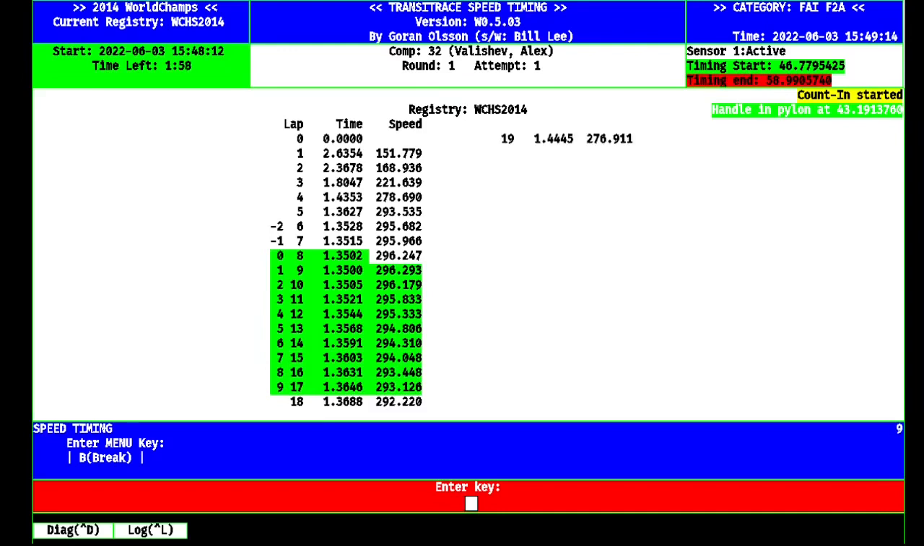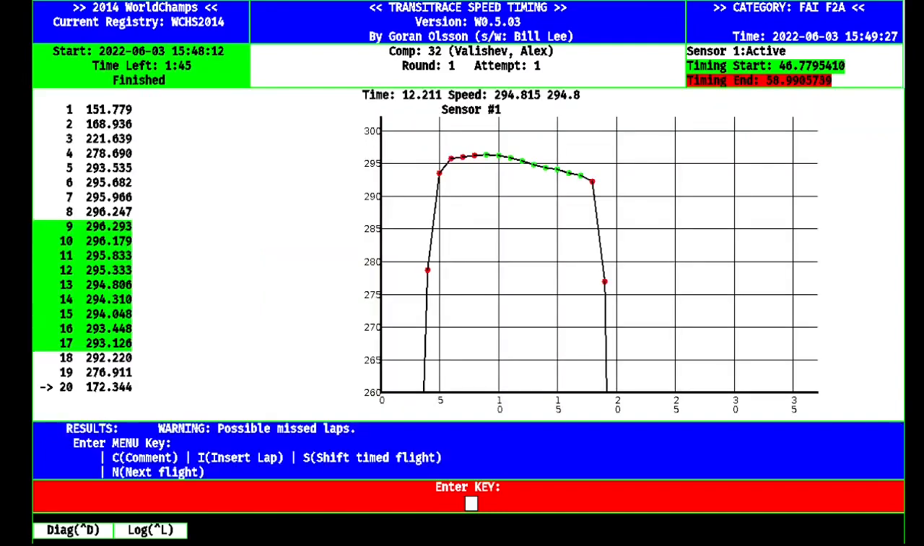The timing has ended, meaning that he got his full 9 timed laps in. And he has landed, and the code is smart enough to say, well, he's not doing anything, so he landed. A few seconds later, it says he's finished, and it puts up the results screen. This is the lap speeds and the plot of those speeds and the final result of 294.8, which is in fact what Alex turned in 2014.